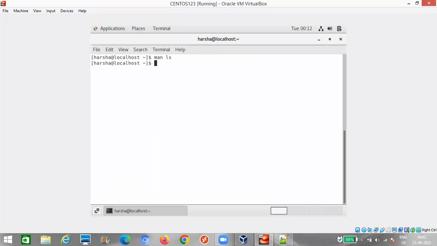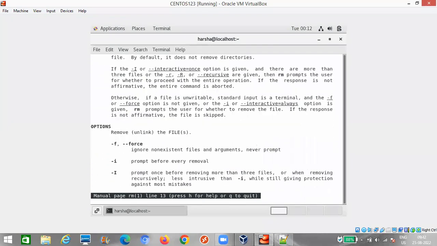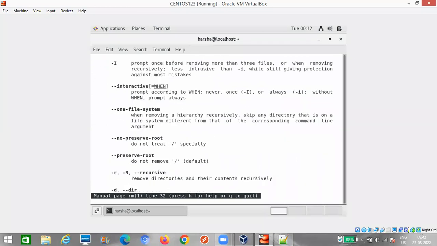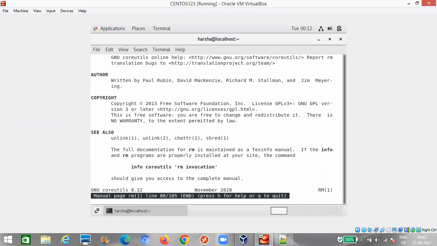If you want to know the options of other commands like remove, rm is the command for removing a file or a directory. If I want to check the options of remove, then man rm. So what does rm do? Remove files or directories. What are the options it has? If you give -f, it will forcefully delete a file or a directory. Similarly, it will have some other options, like if you want a version output, it will show it over there. All these things will be shown using the man command.